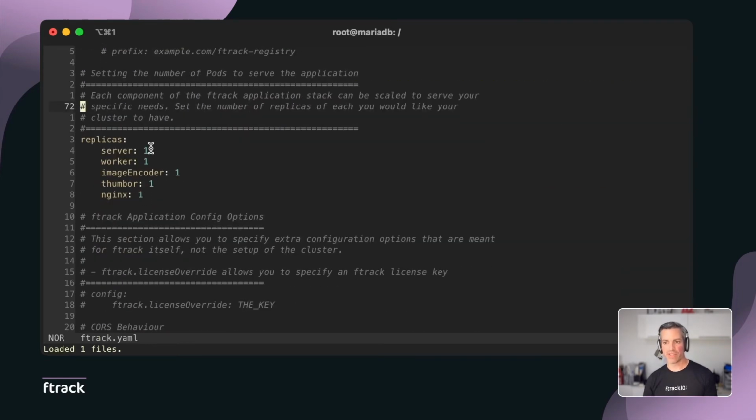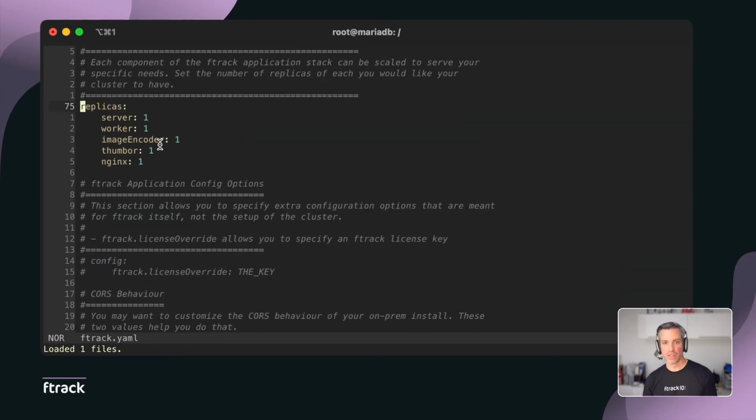Next up, we have the replicas section. This replicas section allows you to scale your deployment on a per component basis. For this demo, we're going to leave everything at 1, but for a production installation, this could be scaled dynamically based on CPU usage or based on number of requests or any other metric that you're tracking. That's the beauty and power of Kubernetes.